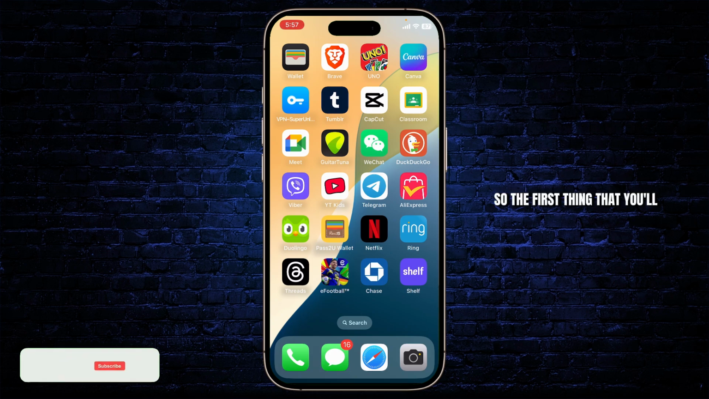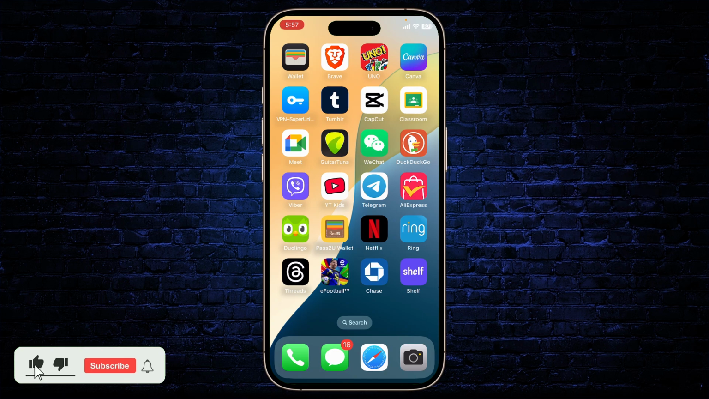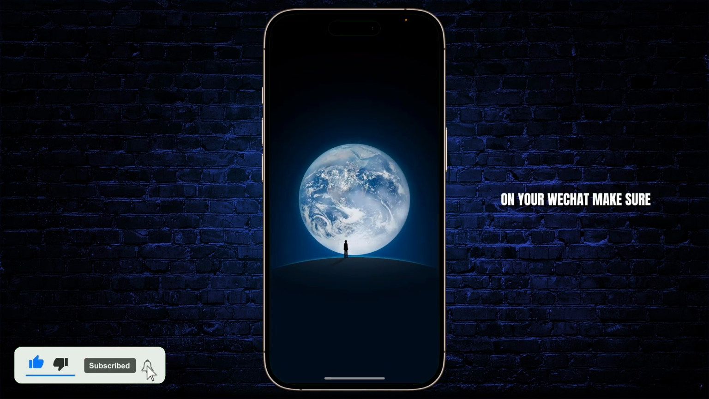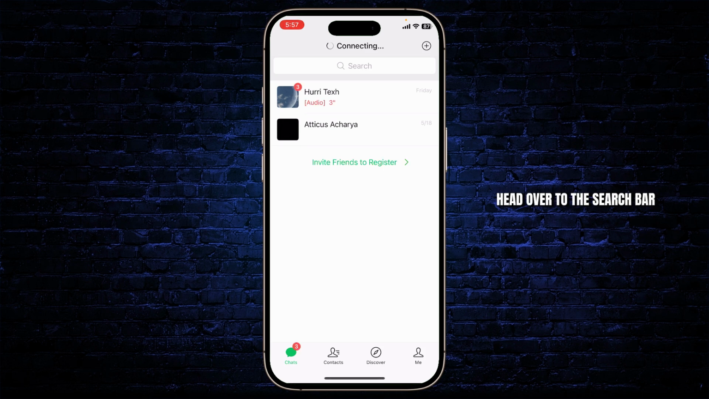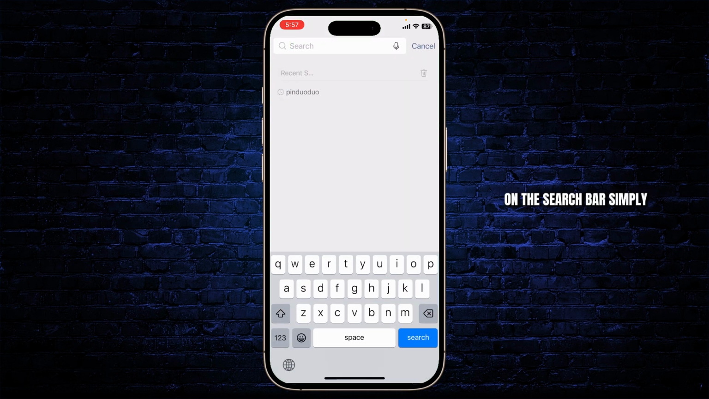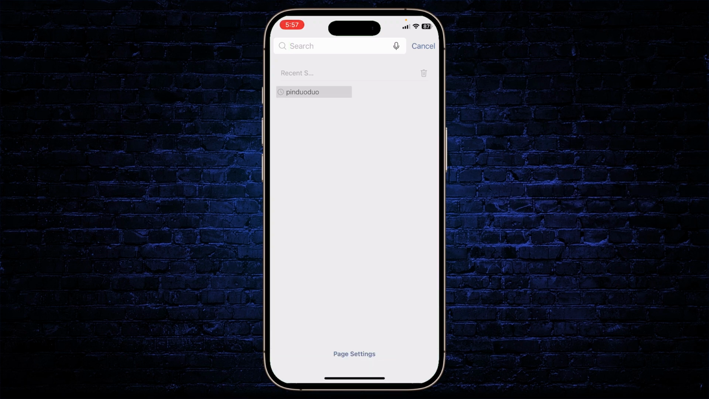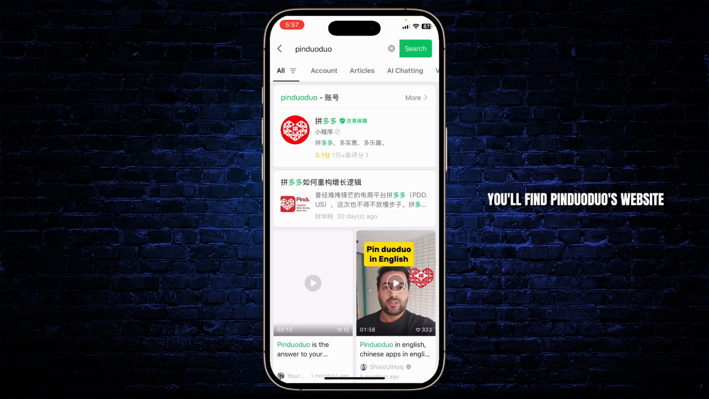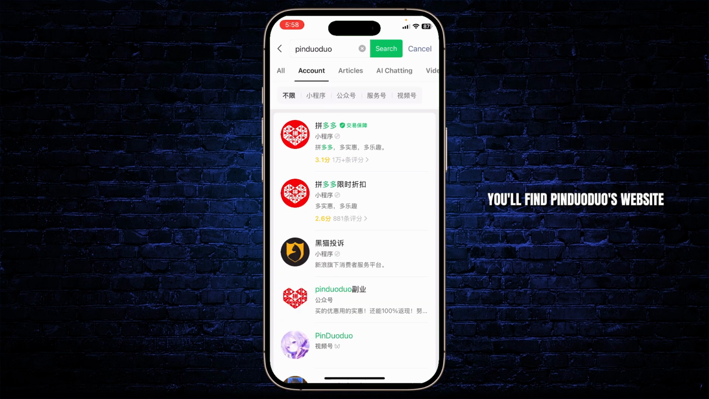So the first thing that you'll need to do is open up your WeChat. On your WeChat, make sure you're logged in to your account. Then what we'll do here is head over to the search bar. On the search bar, simply search for Pinduoduo. And after you search for it, you'll find Pinduoduo's website right here or its app itself.